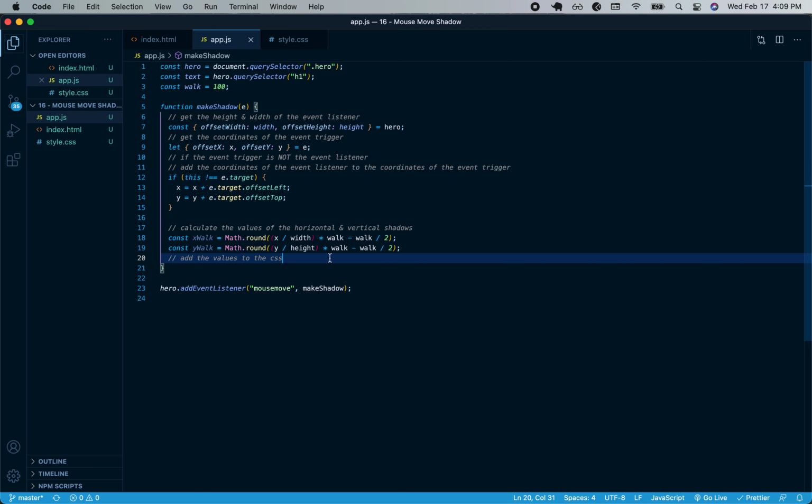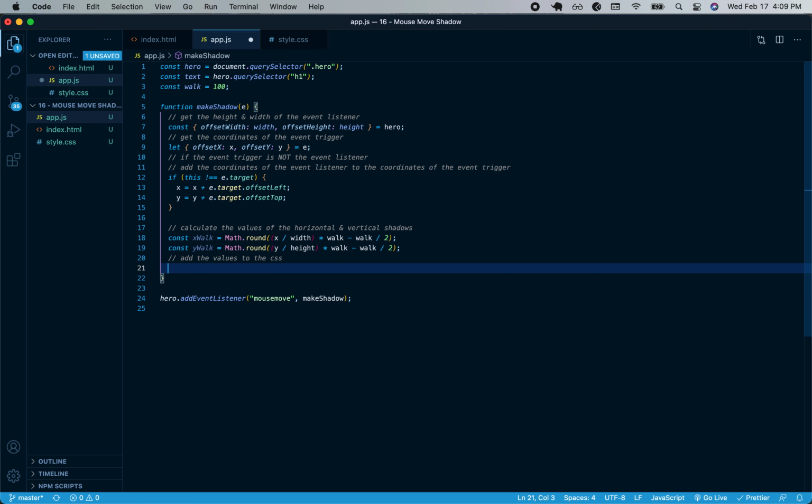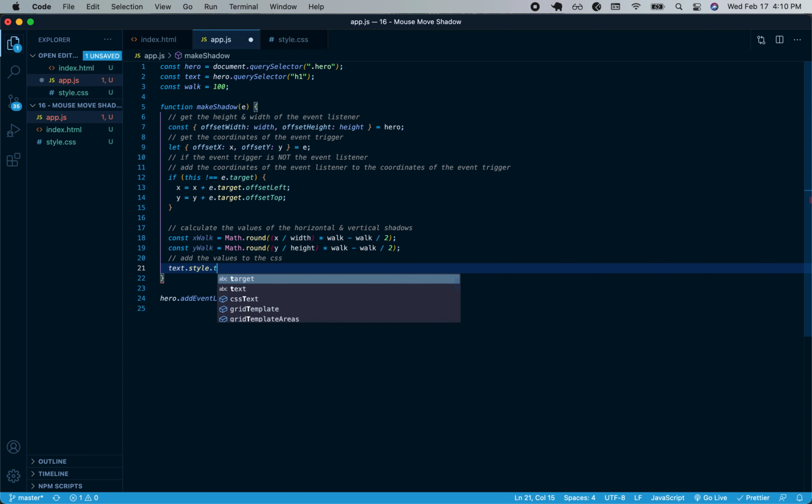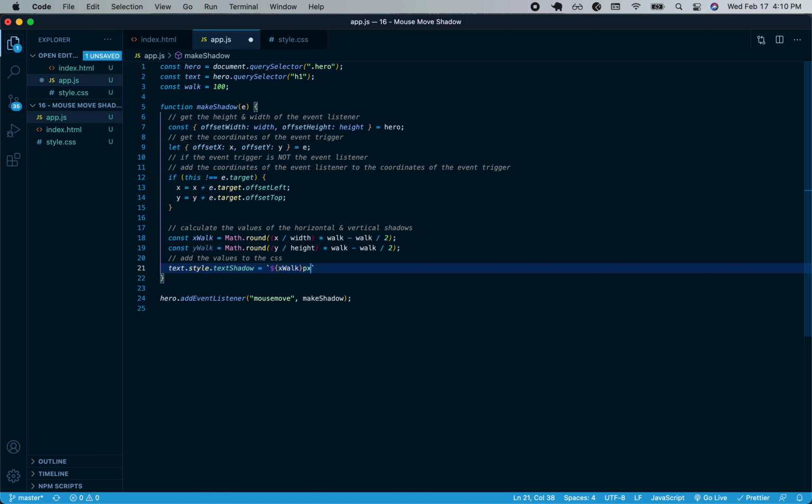So now that I have the values that I need, I add those values to the CSS of text. So I'll take text, I'll say style to get to the CSS, and then we're going to update textShadow. Shadow takes 4 values. The first is going to be the horizontal shadow. So we'll say xWalk, and that is in pixels. The second value is the vertical shadow, and that will be defined as yWalk pixels.